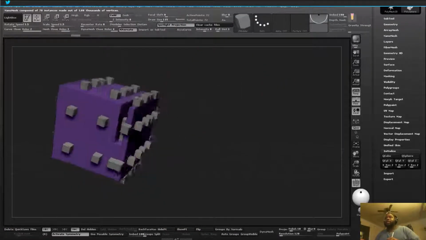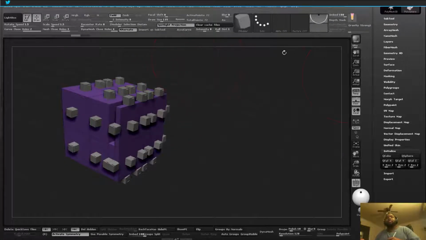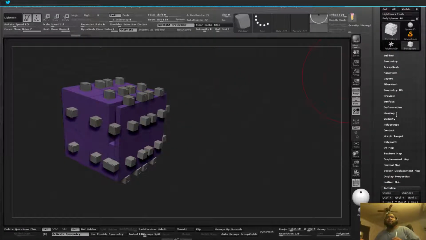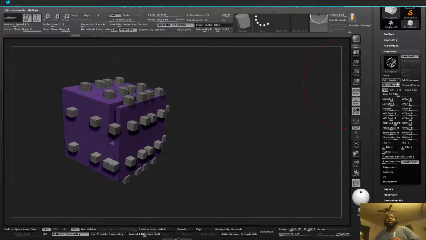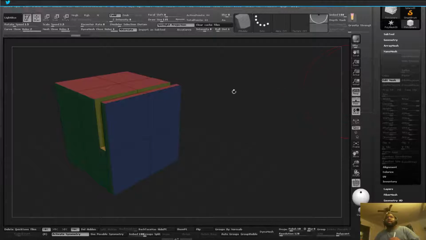Now to the fun part, the instance part. Now let's go ahead and go over to Nanomesh. Nanomesh is over here in the tools menu. Let me go ahead and find it. Nanomesh, here we go. As you can see, we have a bunch of different tools over here, which is really cool. Now, for your problem, let's go ahead and hit Edit Mesh.